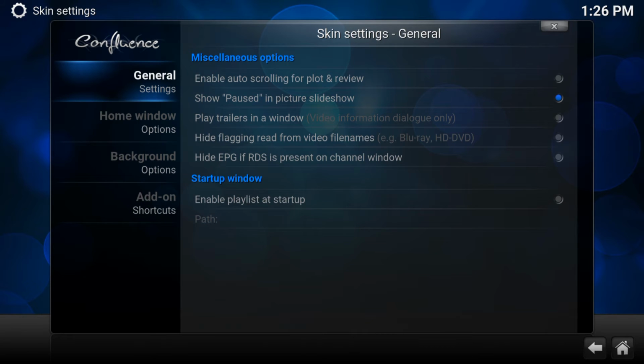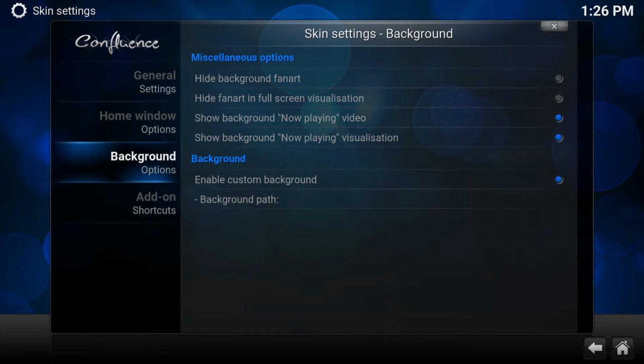Go down to backgrounds and options. Once you're there, go to the right side and all the way to the bottom. See, it says background and it says enable custom background. Enable it. Make sure that that little blue circle is there. So once that's done, the background path is available for you to go in. So once you go to background path, press enter.